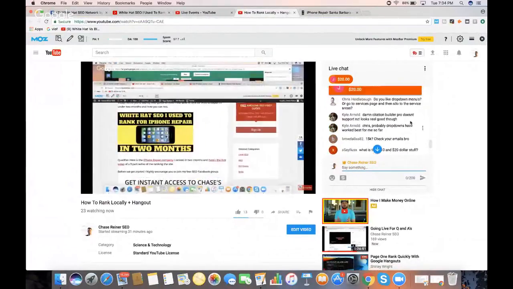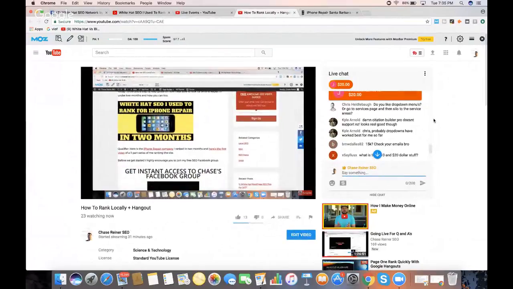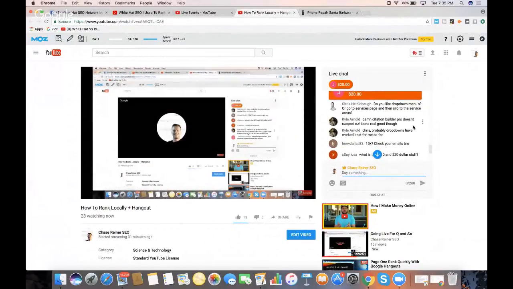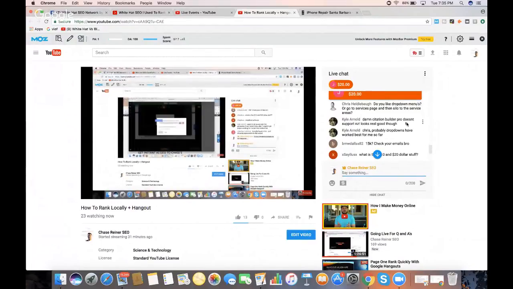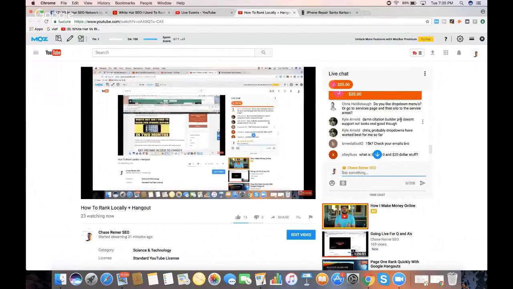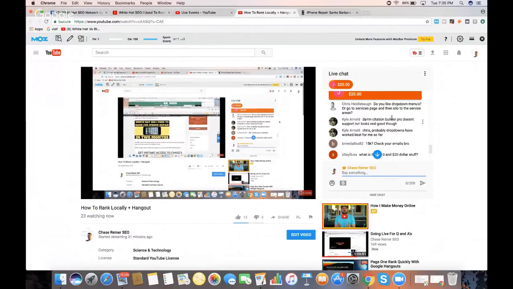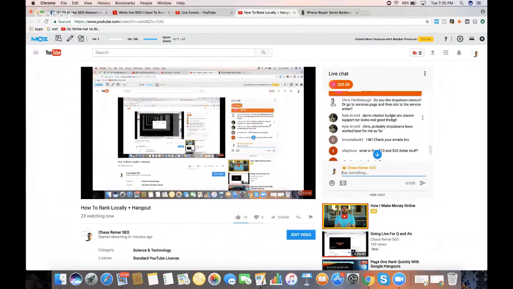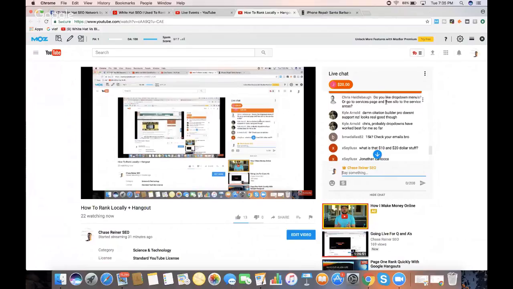Do you like drop-down menus, or do you go to the services page and then silos to link to service areas? Do you mean drop-down menus within the content? Or go to services pages and silo into the service areas? Are you talking about from the menu? I'm not really sure what you're asking there, Chris.